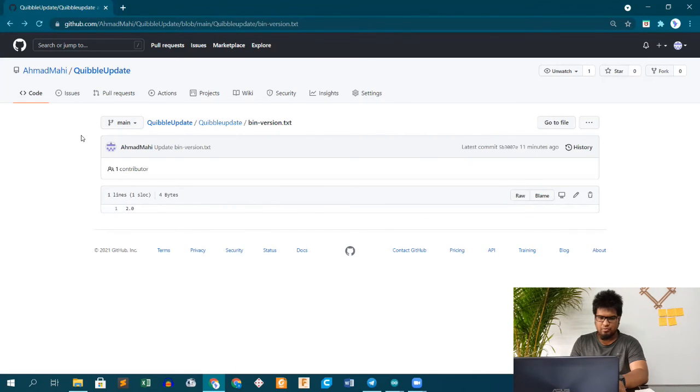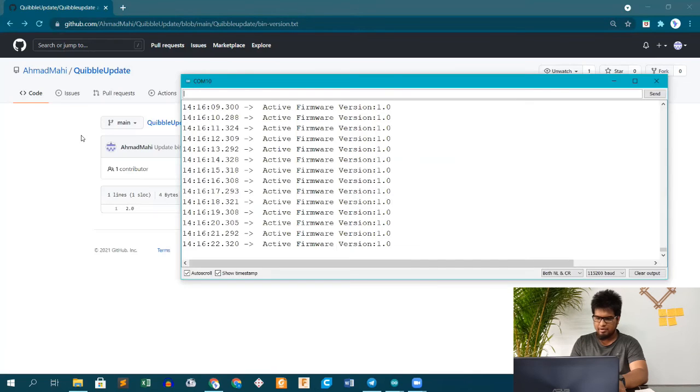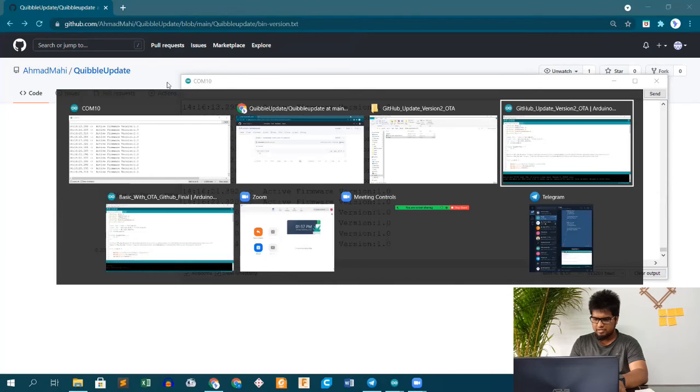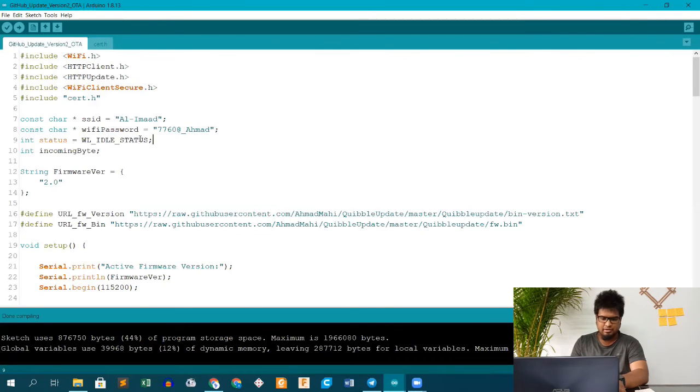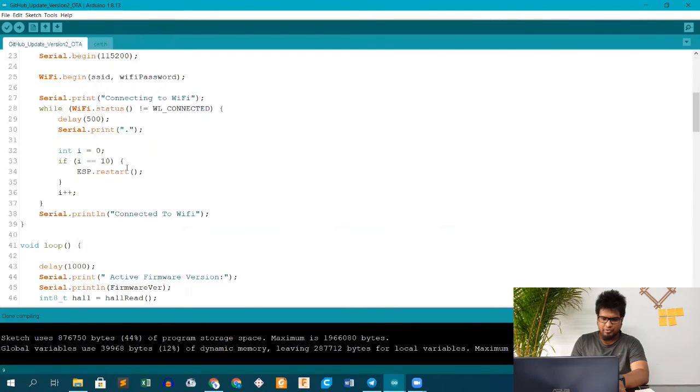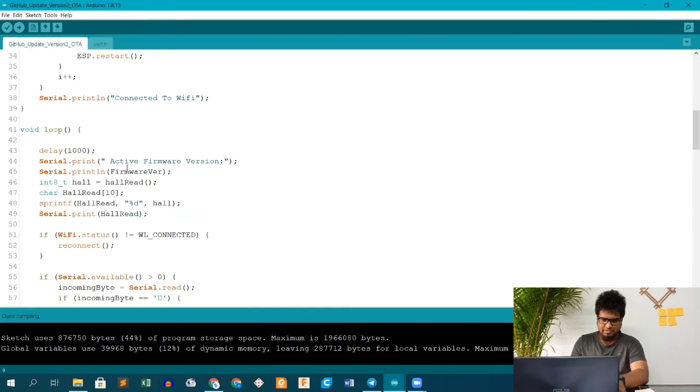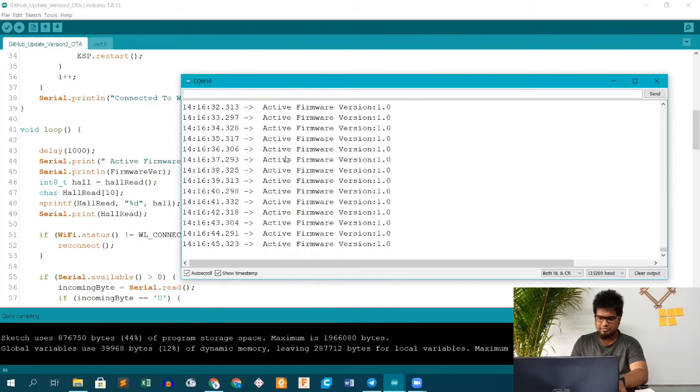So now going back to our terminal, and this is our OTA, that is the second new version of our OTA. Here you can see this, I have added one extra thing, that is it's going to print a hall read also. This hall read sensor is already present in this particular ESP32 as inbuilt. So I'll just pass u here, because the command given here is u. I'll just pass u here and see.